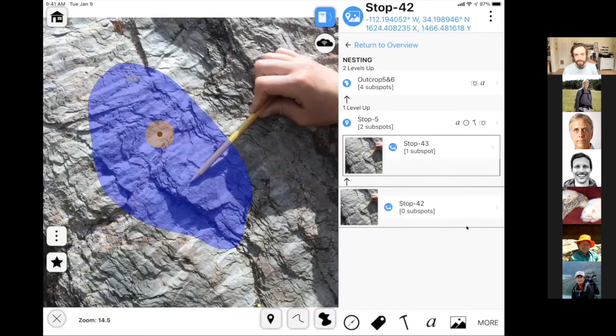So that's kind of how you can create spots. What happens at the other levels here? Are you going to show that? Can you repeat that? If you click, say, spot 5, what would happen?